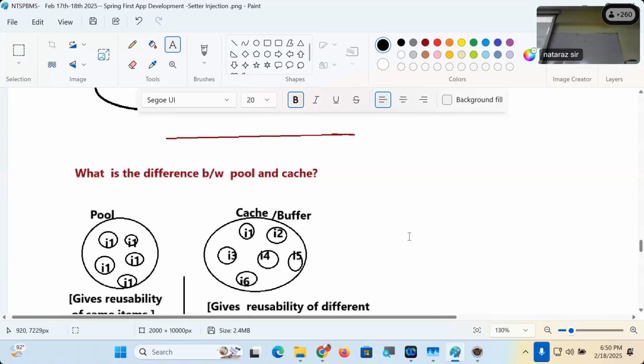Are you getting my point there, guys? Understanding my statement? So the full and final conclusion from my side is: after creating objects for Spring Bean classes, the IOC container maintains them in the internal cache of what? The IOC container. Super, guys.